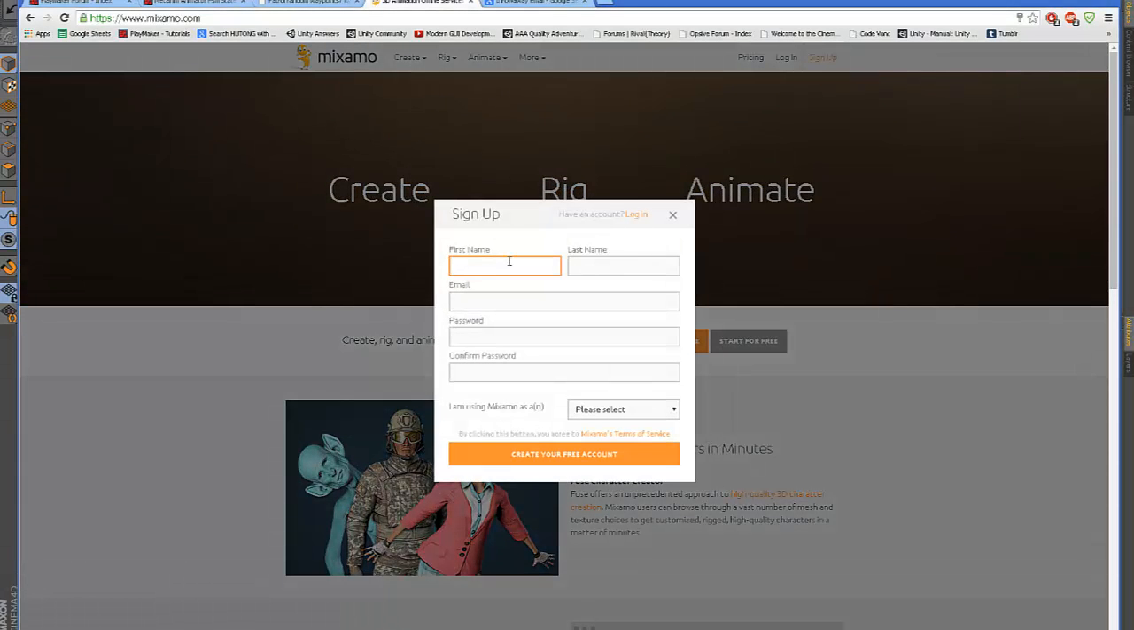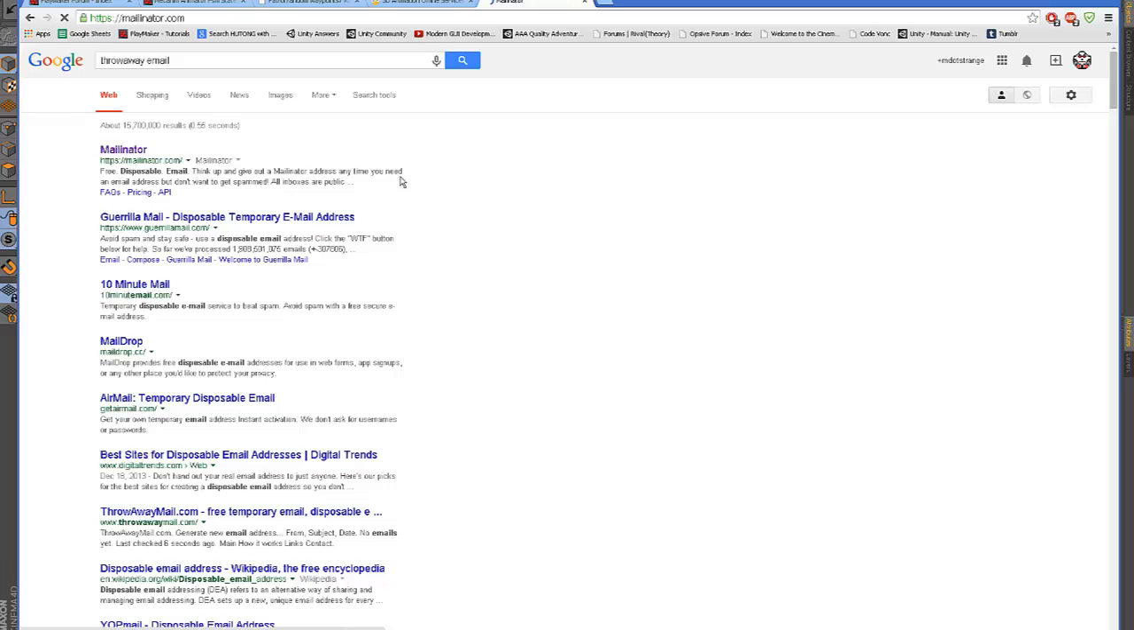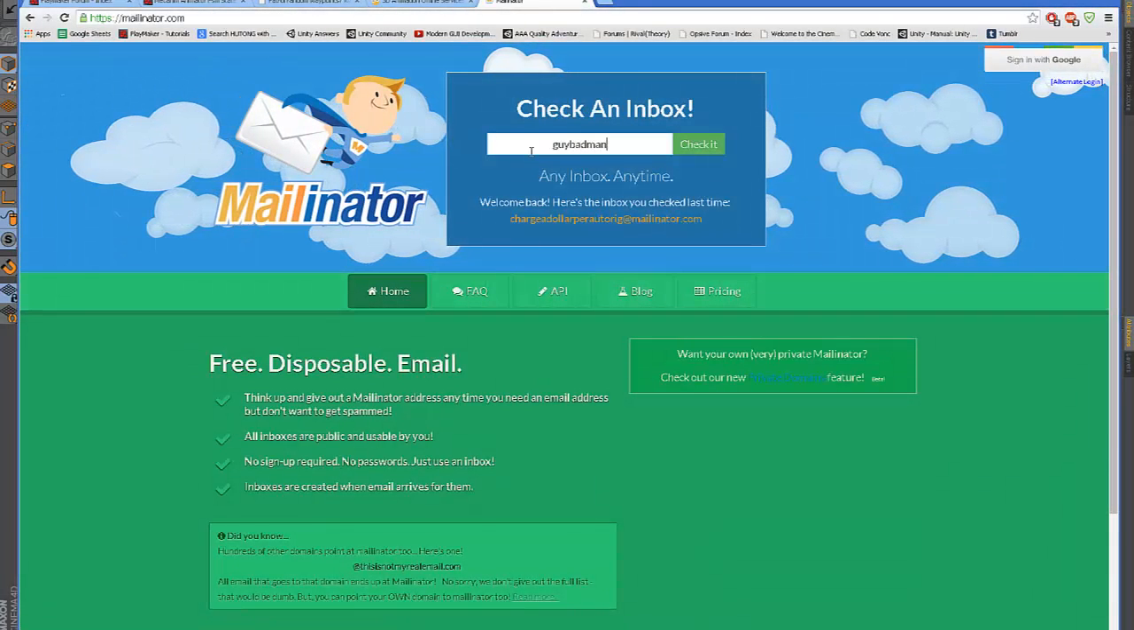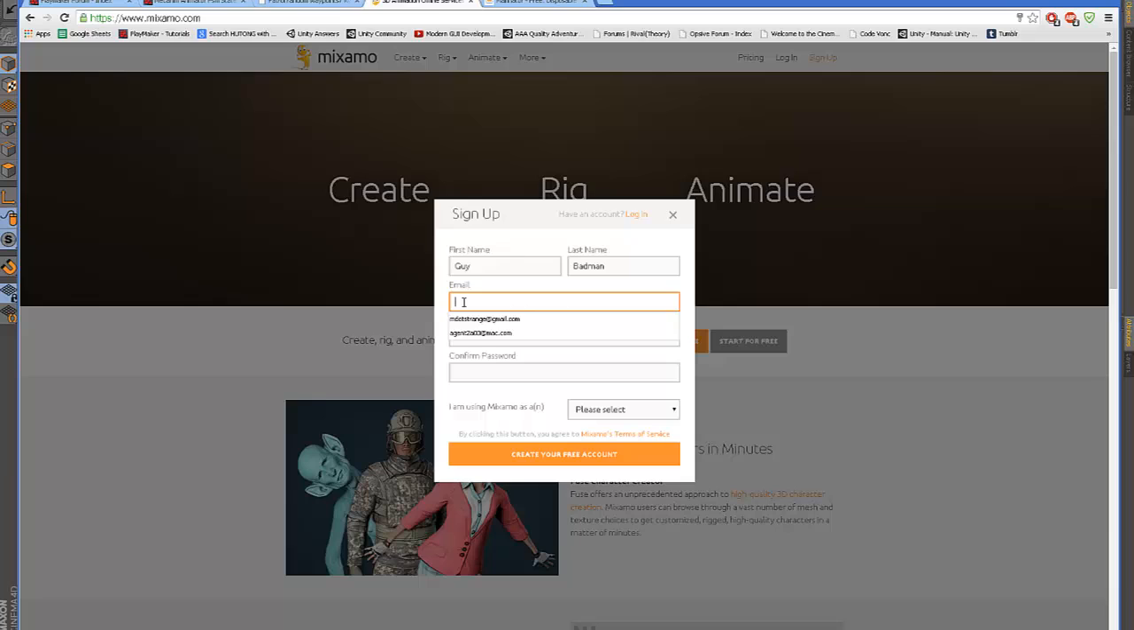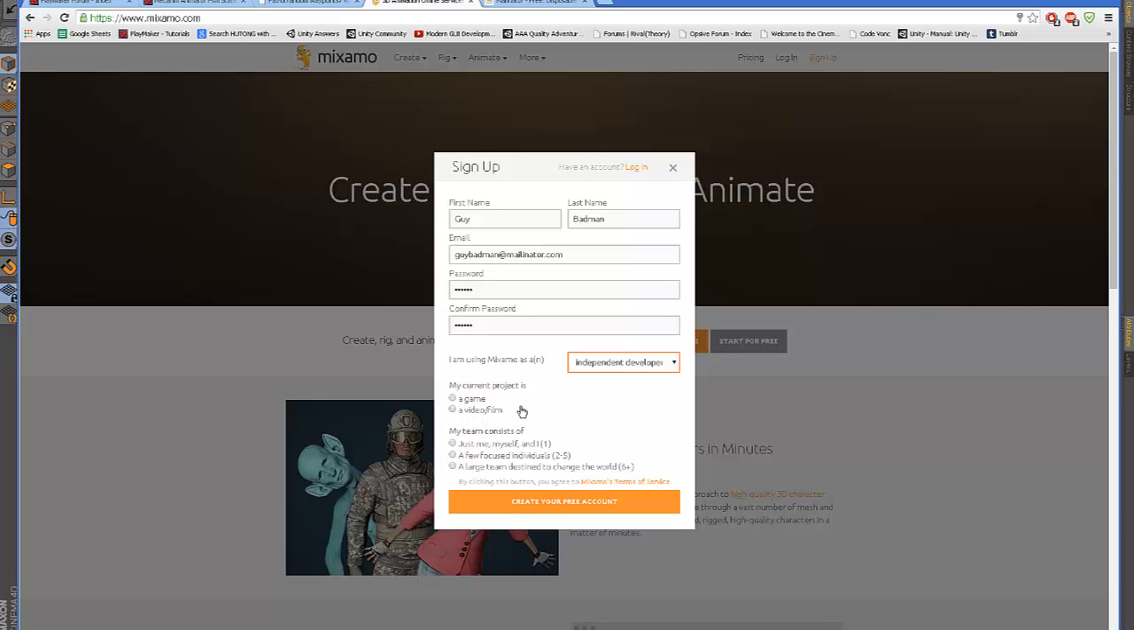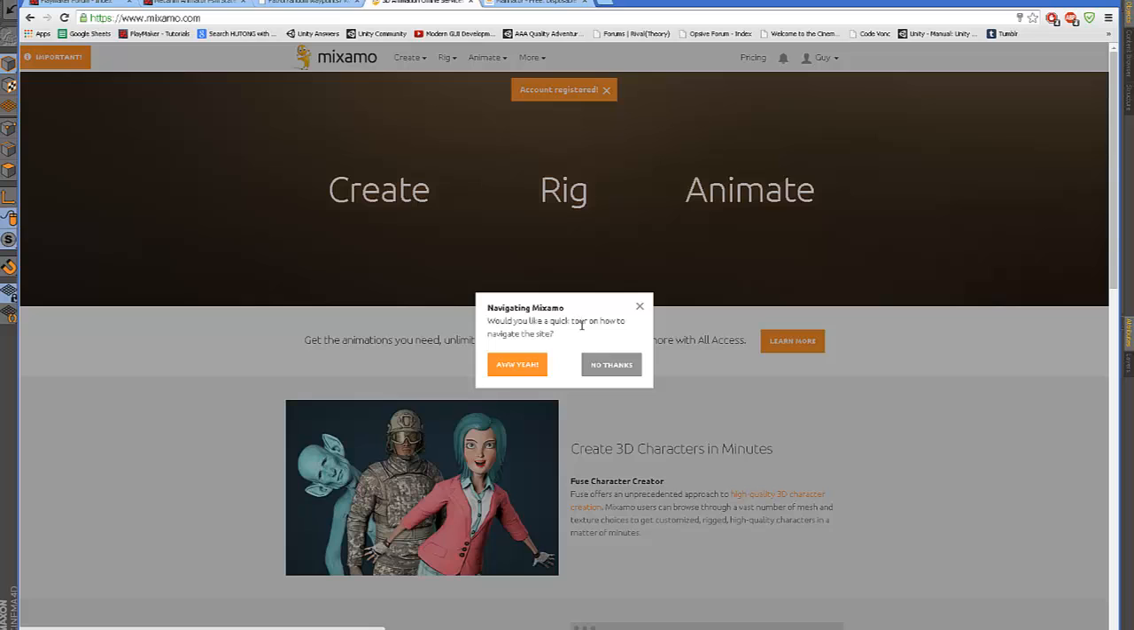And Guy Badman, and you can just use a throwaway email for this. Okay, here's our email address. Because the way this service works, they let you do one auto rig for free, and then they charge you like 50 bucks, which is kind of expensive. If it was like a couple bucks, that would be pretty good. But I guess they're going for the big money. So yeah, you have to make a throwaway account if you want to do it more than once.